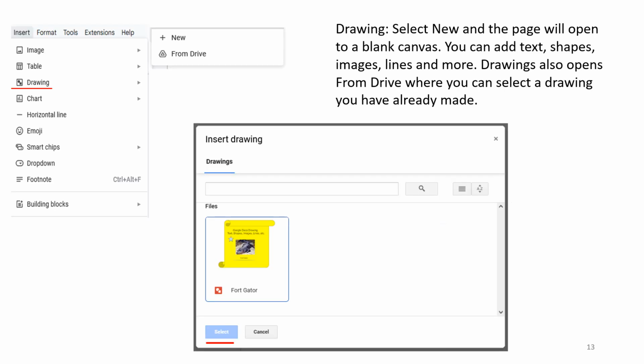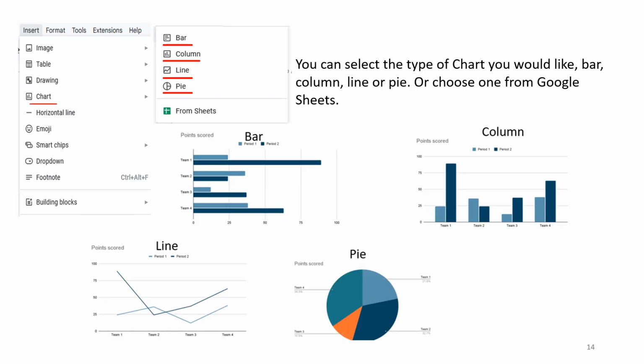Drawings. Select New and the page will open to a blank canvas. You can add text, shapes, images, lines, and more. Drawings also opens from Drive, where you can select a drawing you've already made. You can select the type of chart you would like, bar, column, line, or pie, or choose one from Google Sheets.